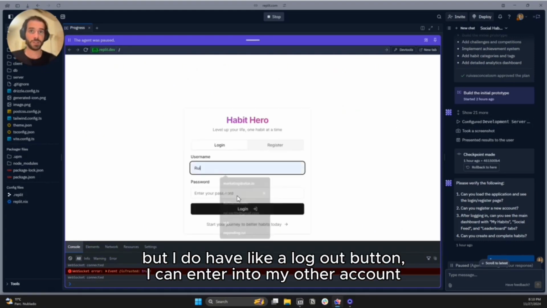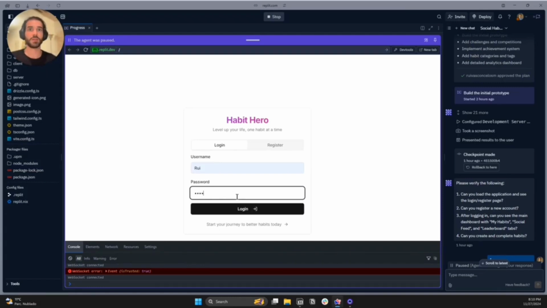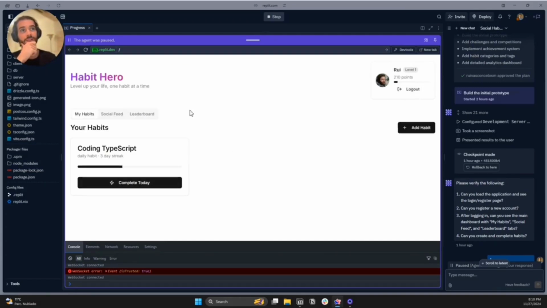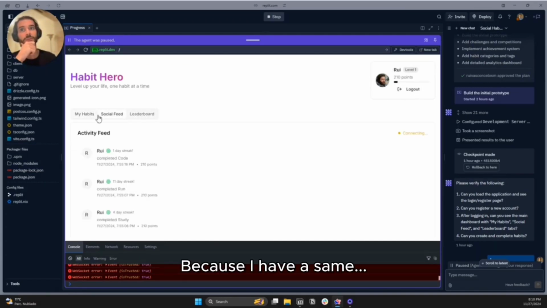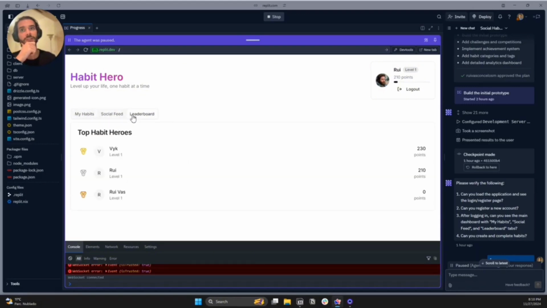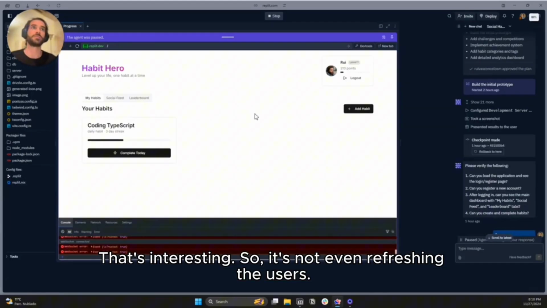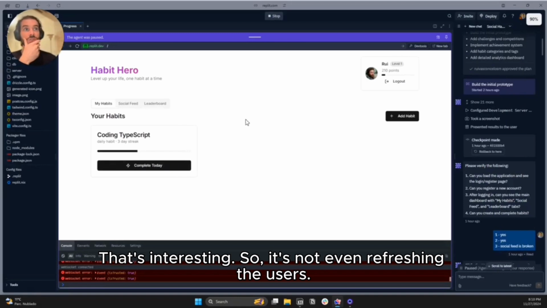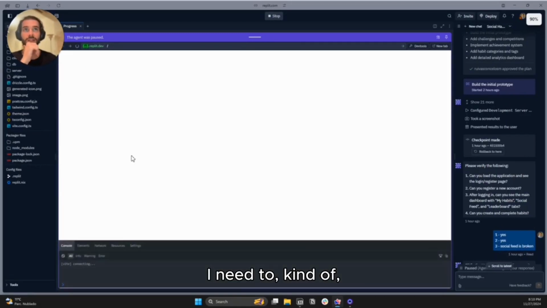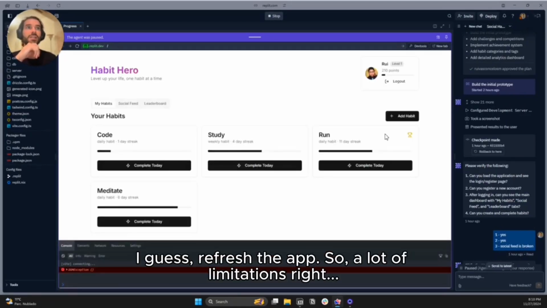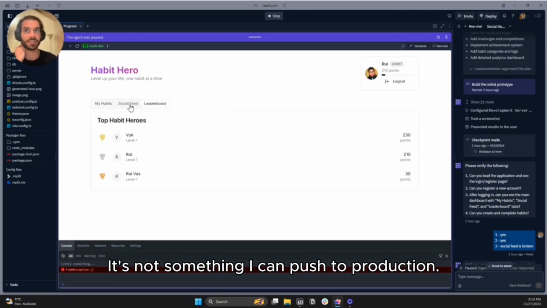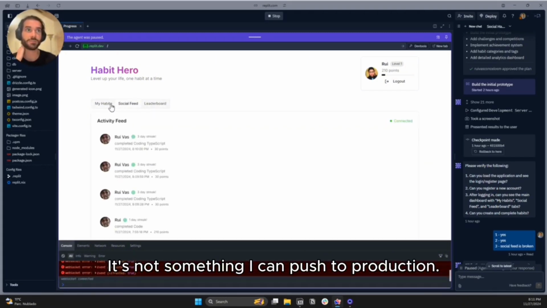But I do have a log out button. I can enter into my other account. And oh, interesting. So it's not even refreshing the users. I need to kind of, I guess, refresh the app. So a lot of limitations, right? It's not something that I can push to production.